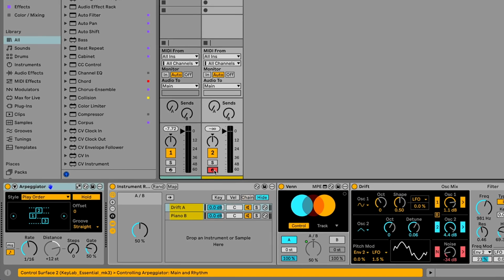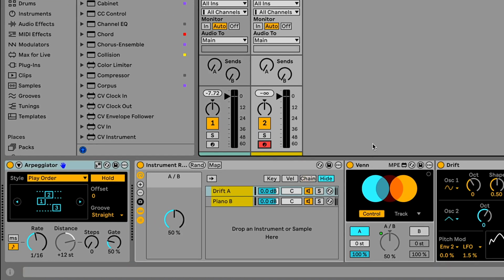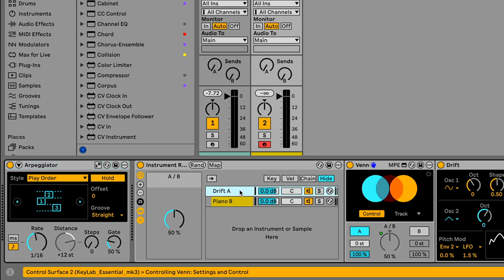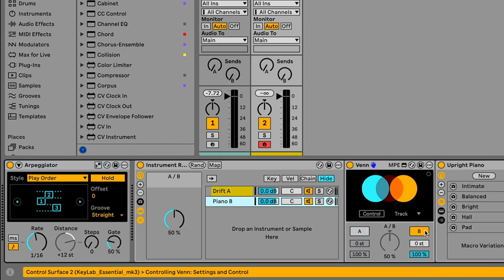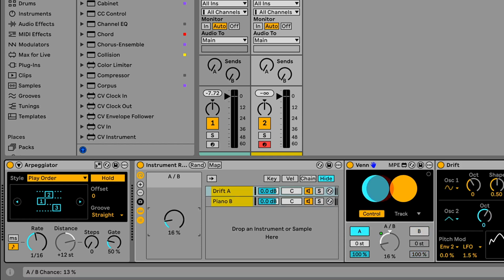However, I've created a new device here called Venn, which is inspired by the famous Venn diagram used in mathematics and the sciences. In this device, there are two outputs: an A, which I've used in this chain, and a B, which is here on this chain. I can algorithmically route incoming MIDI to one output or the other. To me, it's just a more organic result that works well for distributing MIDI.